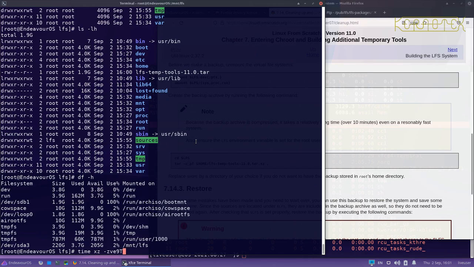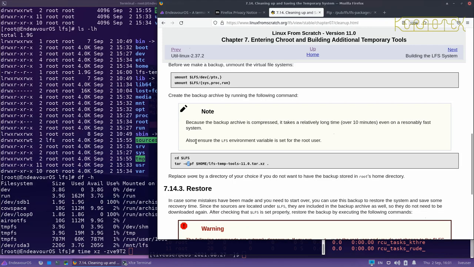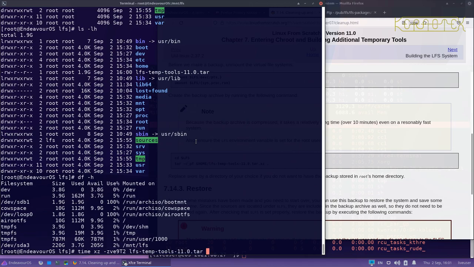And generally, I think I'm right in saying that with this command, with xz, you want to give about 4 gigabytes per thread that you're using. So I've got 8 gigabytes, so the maximum I'm going to chance my luck with is 2 threads. Obviously, if you've got more, you can put up to the maximum. And then the name of the file we want to compress, which is this LFS temp tools.